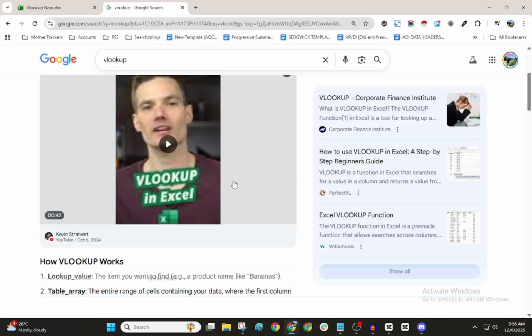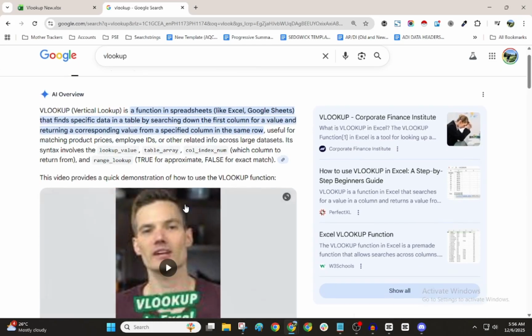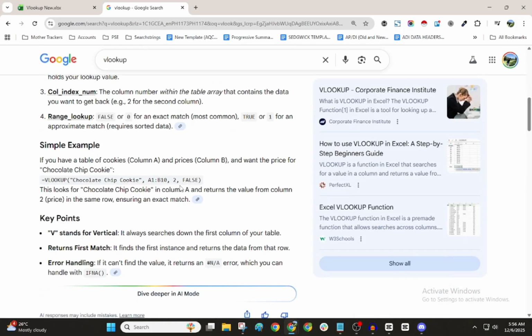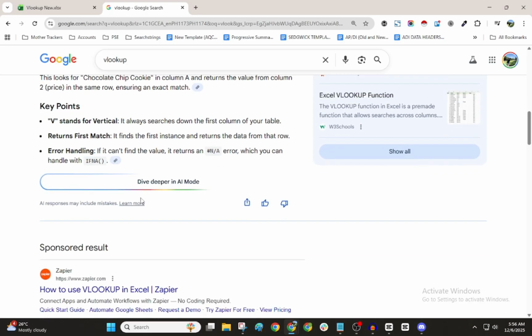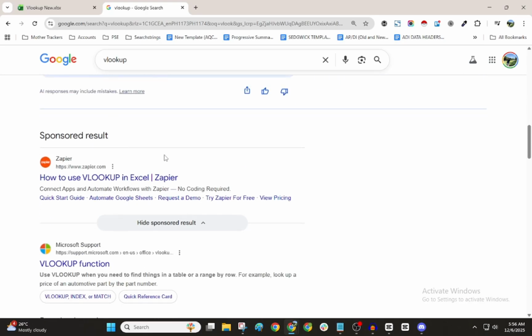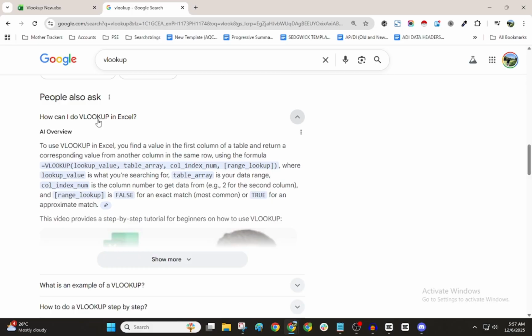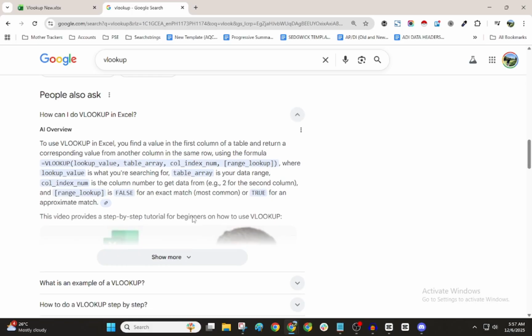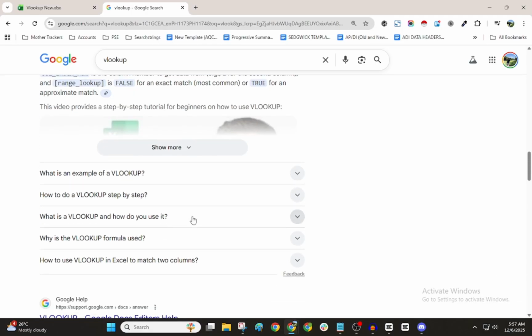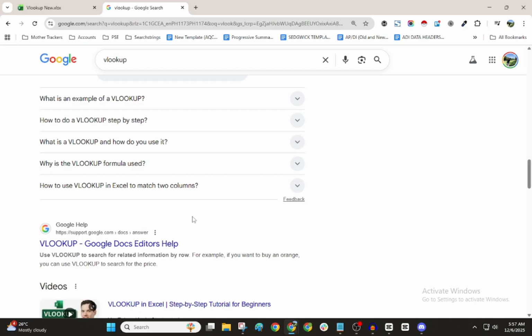It's one of Excel's most used functions because it lets you search for something in one column and return a matching value from another column. So imagine this. If you have a long list of product names in one column and the prices in another, instead of manually scanning hundreds of rows, VLOOKUP finds the exact match for you in seconds.